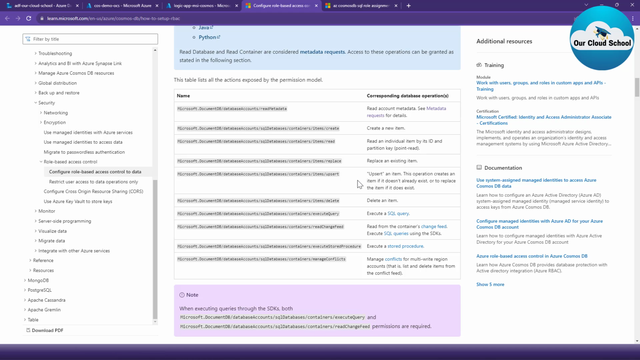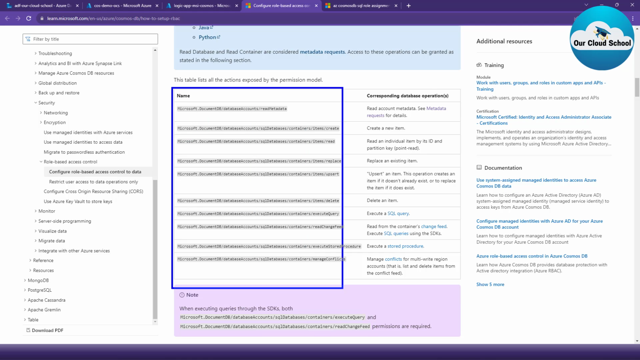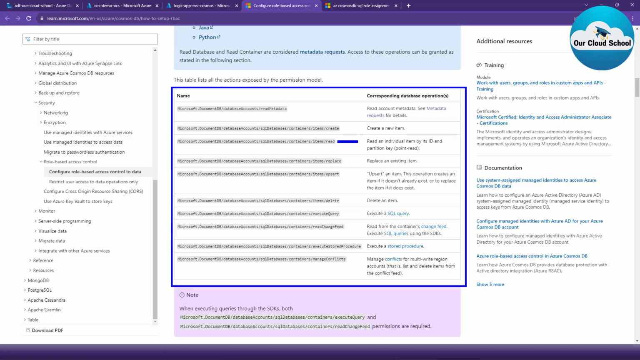Now to perform these three types of operation, we can use these actions, right? If I go here, the action I'm looking for is read, and then it could be execute query, change feed, execute stored procedure. This is for read. But if you're trying to create a document, it's going to be create, upsert, or if you're trying to delete, then this is going to be delete. So it's a combination of any of these roles or actions which you will be looking for.